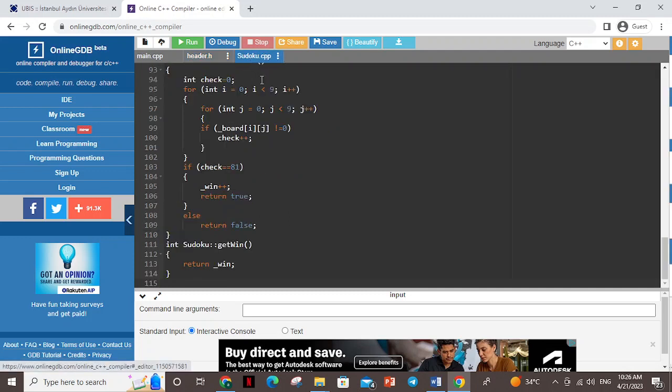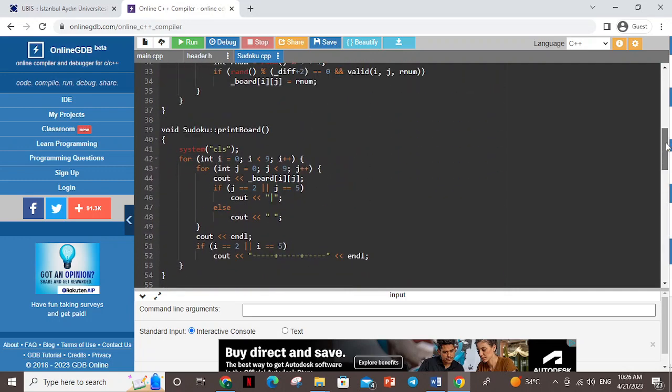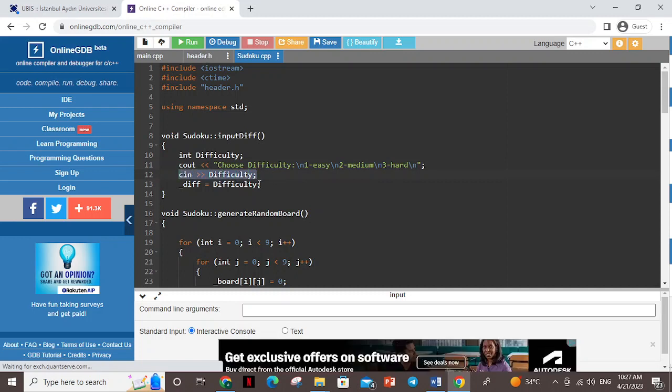Okay, let's start with the first function, input difficulty. I made a local integer called difficulty. I can store in it 1 for easy, 2 for medium, and 3 for hard, right here with cin. Then I will put it in the private integer difficulty so I can use it in other functions easily.